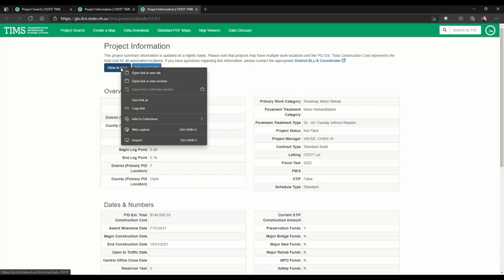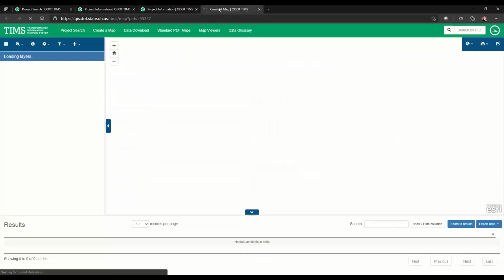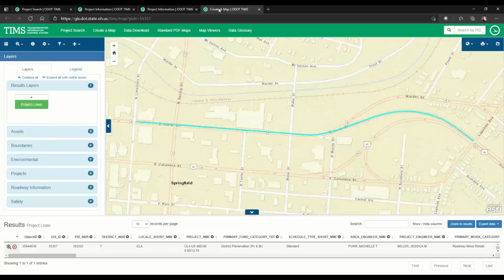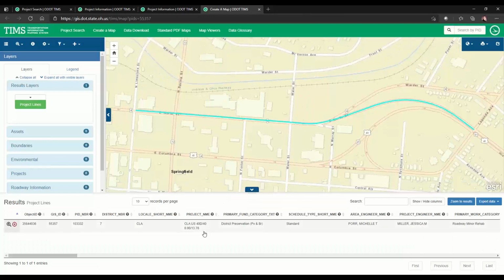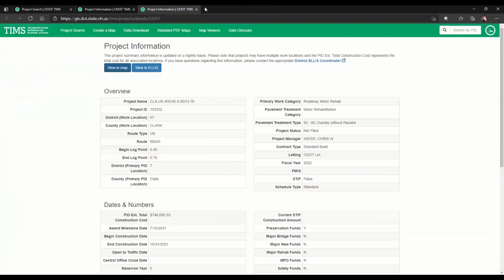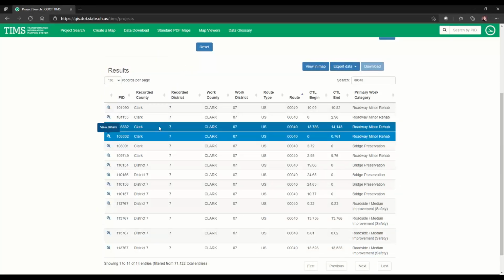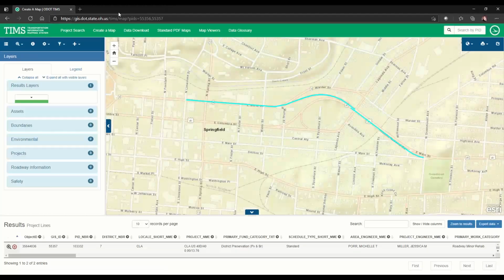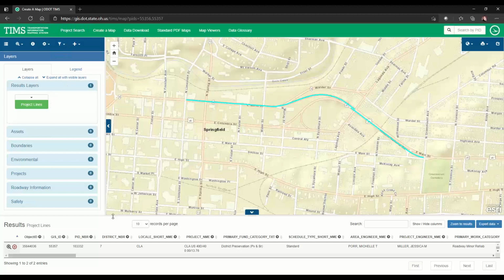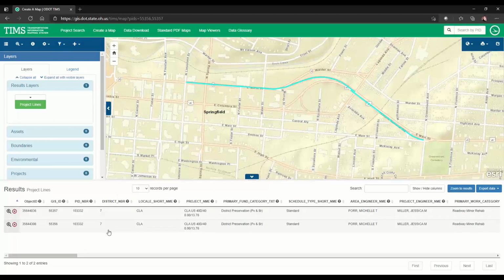So when we click this View and Map from the project information page, it's going to send over that one location, not all of the locations for that PID. So you can see in my results table on the map page, I have one record. Now if we wanted to view all of the locations for that PID, we could go back to our project search page and select all the records and then click View and Map. And you'll see that it's brought over both of those locations.